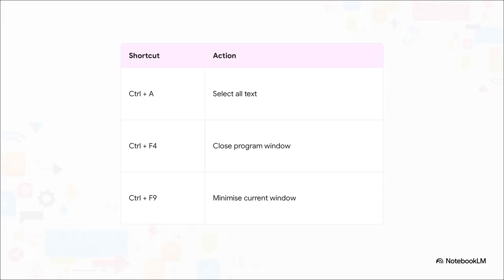Whether you need to grab every single word you've typed or quickly panic hide your current window, these commands are your master keys. Control A is your universal selector. It grabs absolutely everything in your document instantly. Control F4 is fantastic for quickly closing just the current file without shutting down the entire application and losing your place. And Control F9, that's going to instantly minimize your current window, sweeping it completely out of sight in a flash.